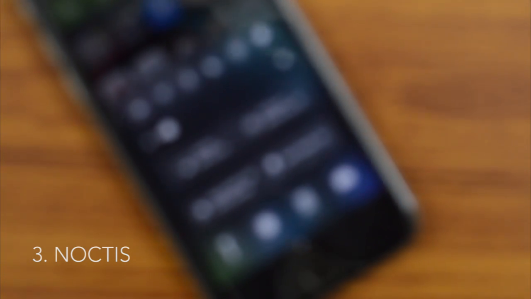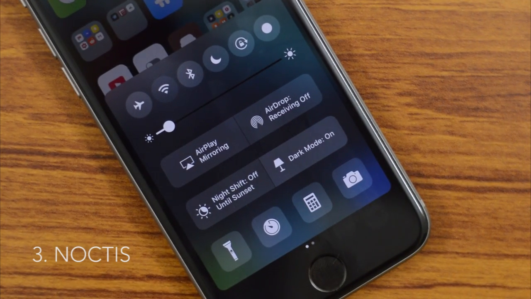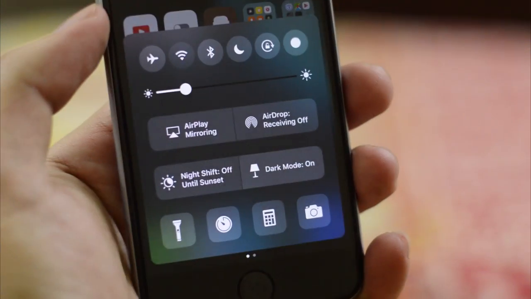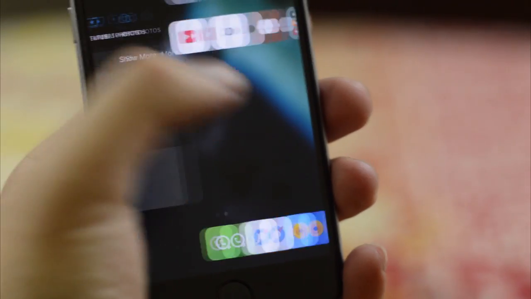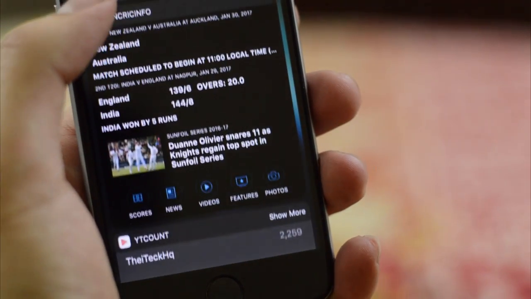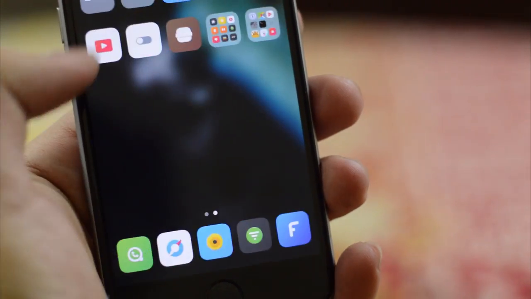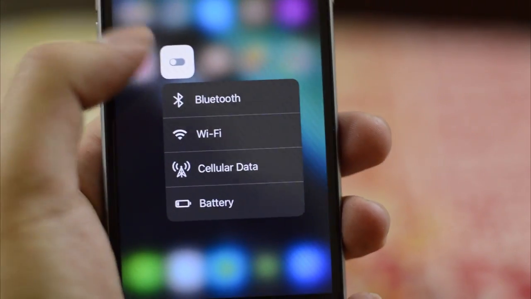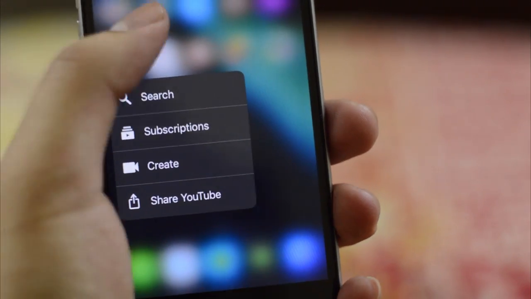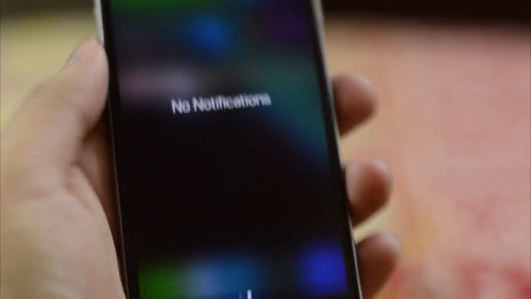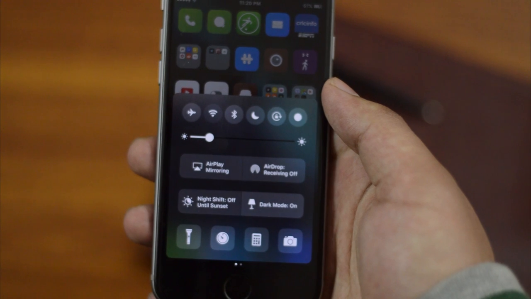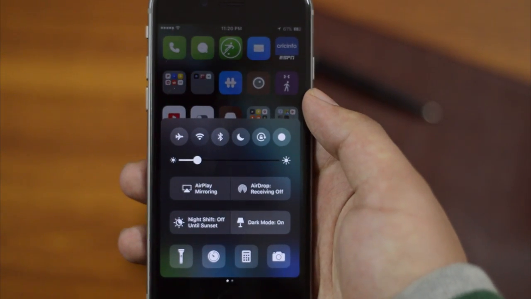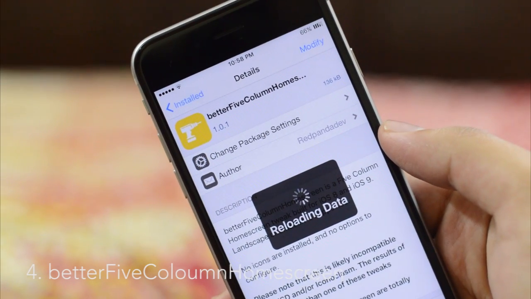Next, let's talk about Noctis. Noctis is $2. Go ahead and just buy it because this basically gives you a dark theme for Control Center, for Notification Center widgets, for Notification Center itself, and also for 3D Touch shortcut menus like this one, right? And also the volume HUD that you get. So it's beautiful. It gives a very premium vibe to your phone. It's $2, a bit expensive, but it's beautiful.